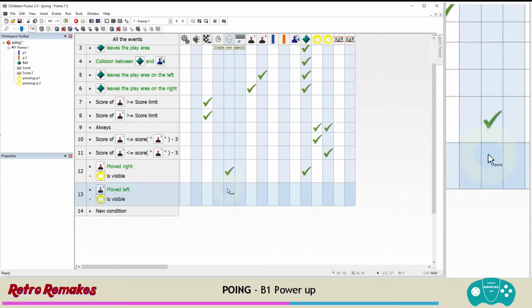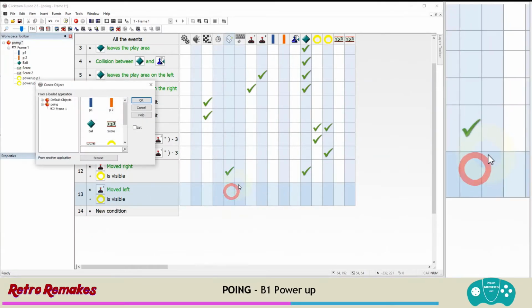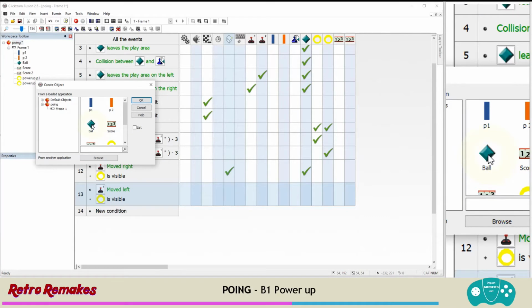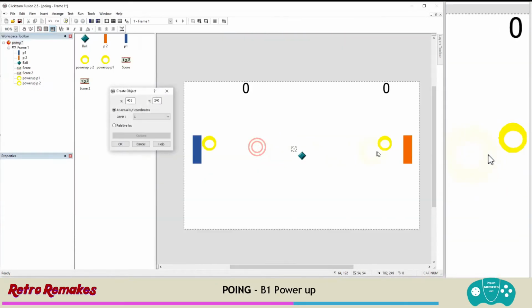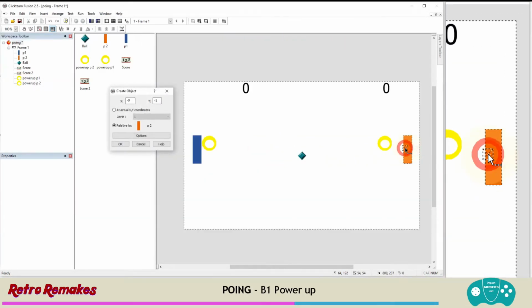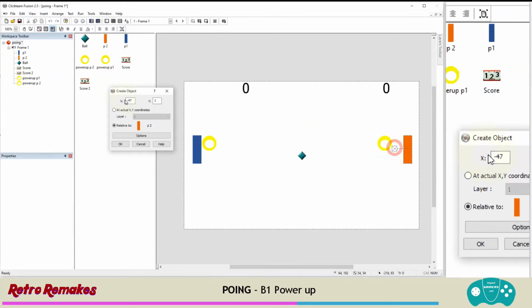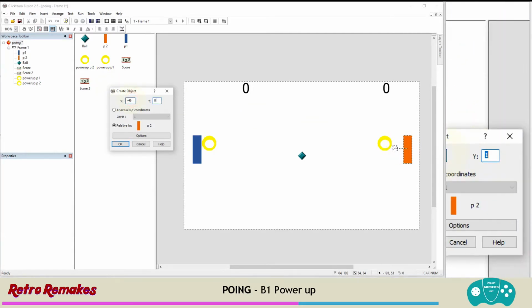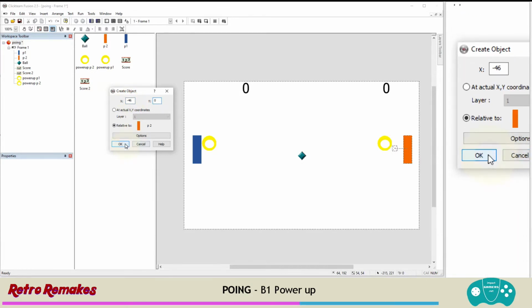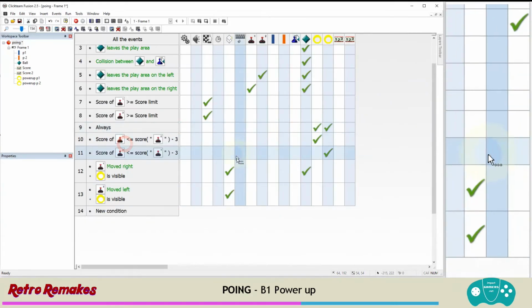Okay, create object, right click, create object, and we want it to be a ball, and we'll do the same. This time it's going to be negative 46. Can I do it? I might have to type it in. So it's the same distance, but negative because it's to the left.